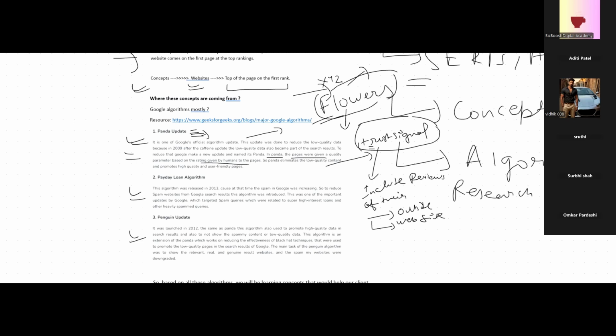So somehow this Panda update or Panda algorithm finds out that the people are talking about your brand. That means your brand has some trust signals. If we talk about it in detail, your website is given some authority based on that. I'm not going into concepts early on, so you can just say your website gets some authority, and based on that authority, Google will actually rank your website higher. So this is one of the concepts.